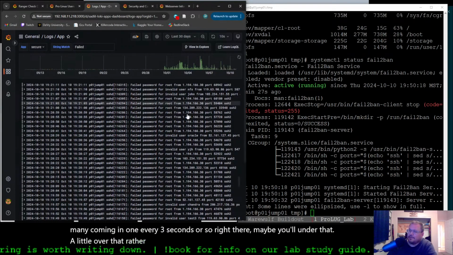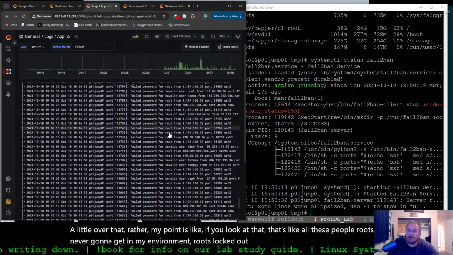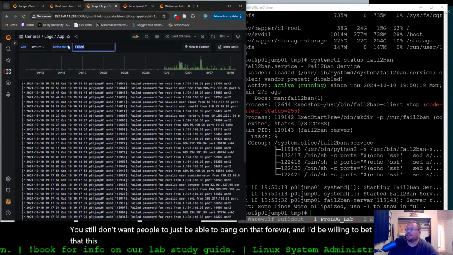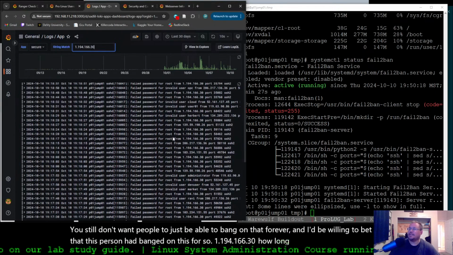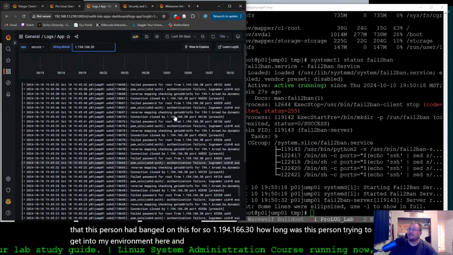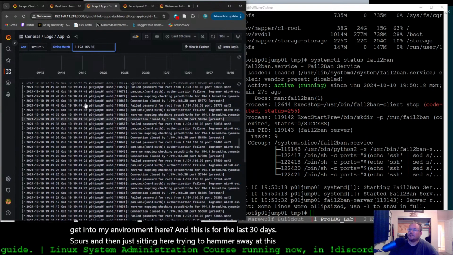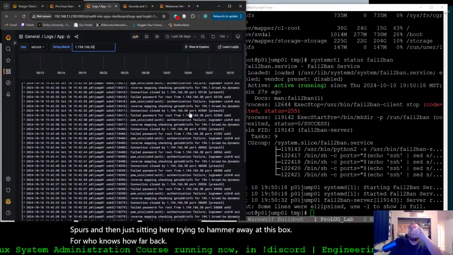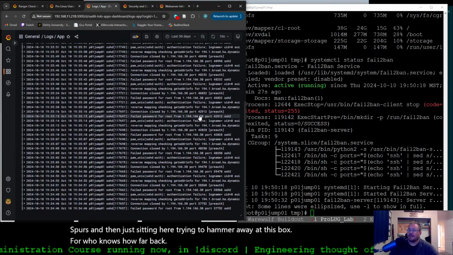My point is, if you look at that, that's all these people. Root's never going to get in my environment. Root's locked out at SSH, but you still don't want people to just be able to bang on that forever. And I'd be willing to bet that this person had banged on this for a while. 1.194.166.30. How long was this person trying to get into my environment? This says for the last 30 days. This person's been just sitting here trying to hammer away at this box for who knows how far back, every few seconds as far back as they could go, right?